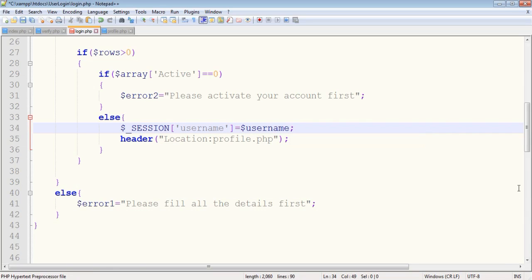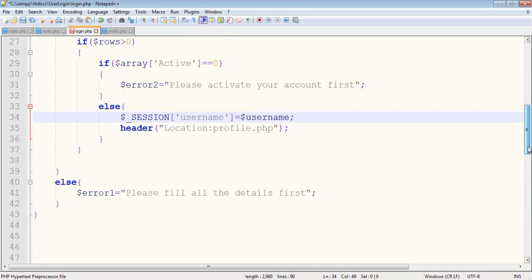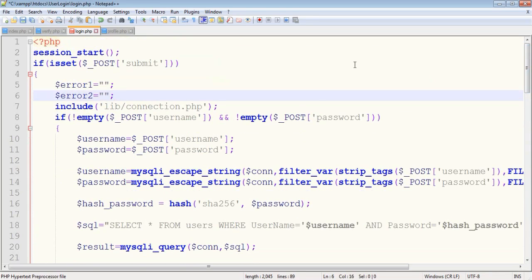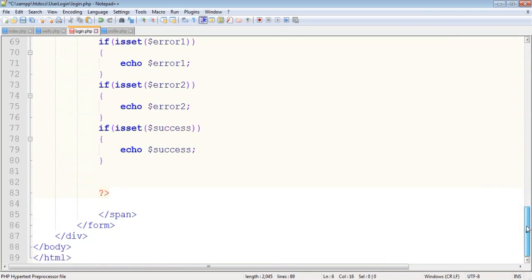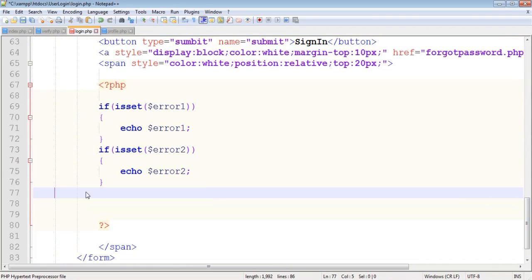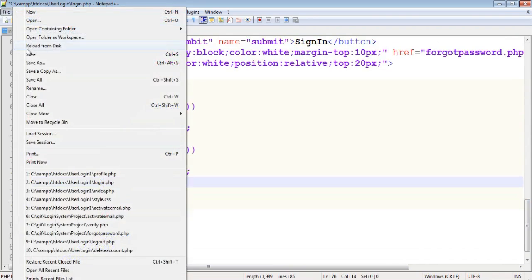So when I click sign in, it will be navigating to profile.php with this header function. Let me eliminate this success variable, and also this span tag. Let me save this, and also save this.